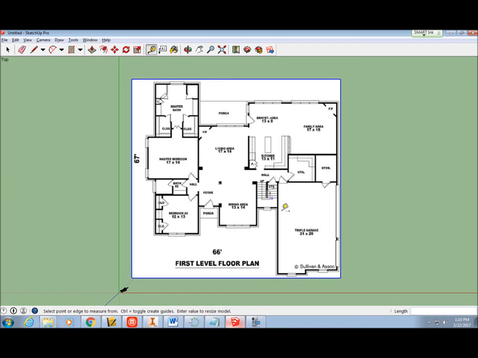SketchUp House Project Video 2, Drawing the Walls. In the previous video, we imported a floor plan into SketchUp. Now we will begin modeling our house by drawing the walls.